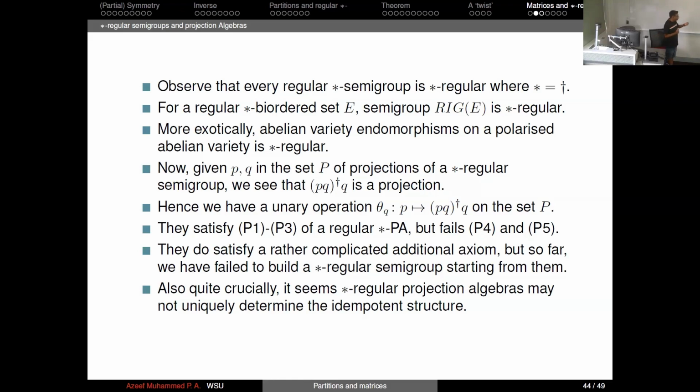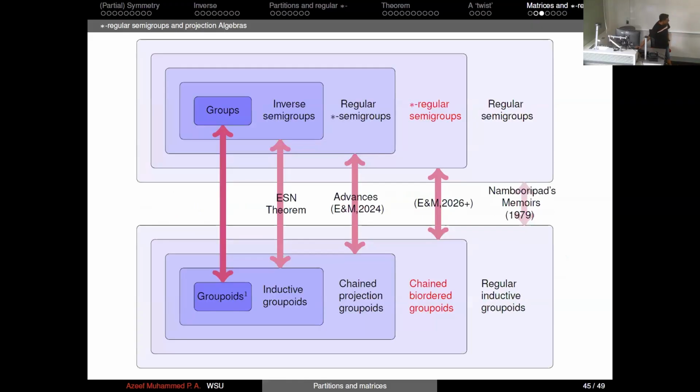But here in the more general case of star regular semigroups, it seems that they need not. We don't have a counterexample yet, but it seems that it will not be. In the next 3-4 slides, I'll give an outline of how we still managed to come up with a candidate, or an outline, for a groupoid construction for this.